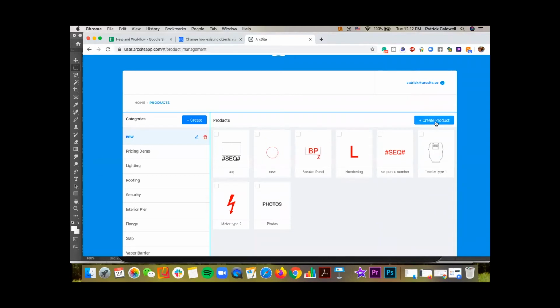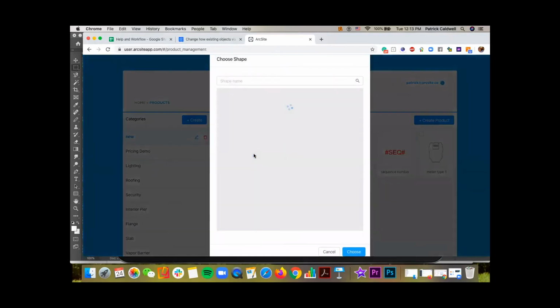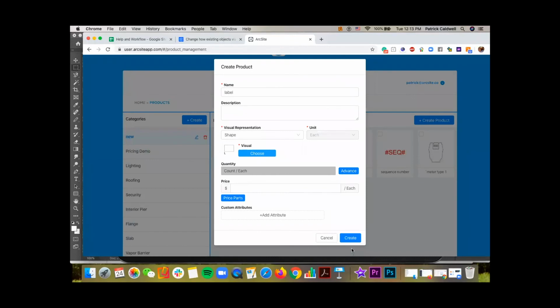Now we'll go ahead and create the labeling one. Label, choose shape, and that label. There we go. There's one more step you need to take on the label side. We need to go tell it that we want this as a label shape. And we're going to do that by adding an attribute.